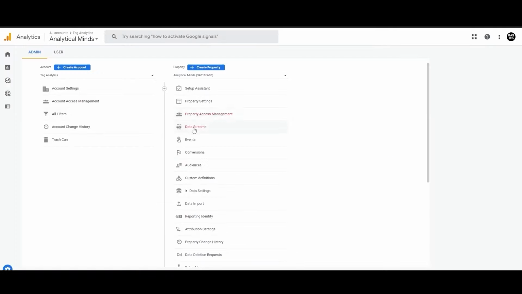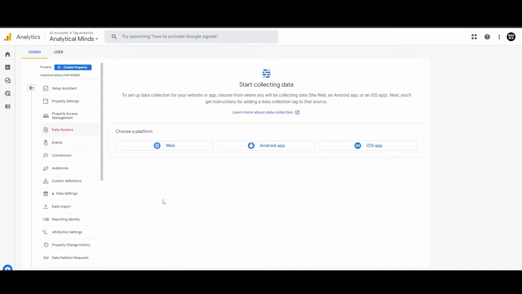Then we have this option called data streams. Once you click on it, you'll see this window, and you can create multiple streams based upon platforms as well. So you can have one stream for a website, one stream for an Android app, and another stream for an iOS app. So let me click on web.